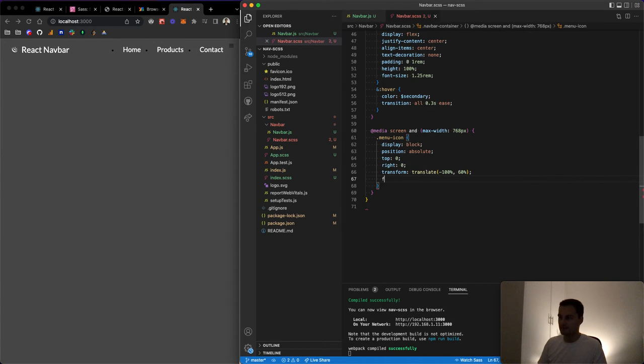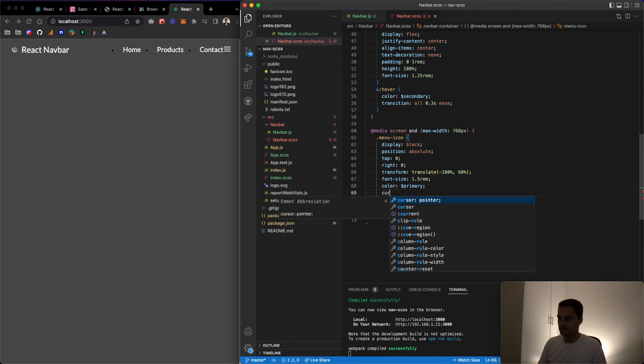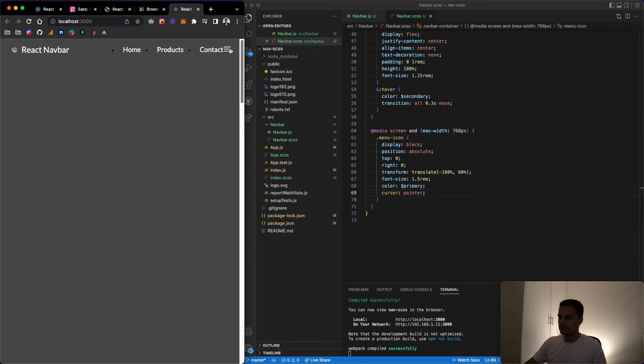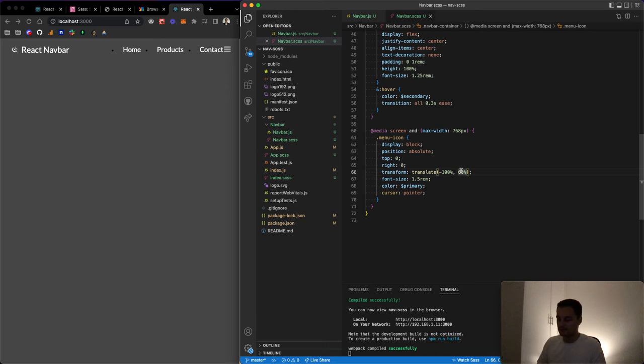Just need to make it a bit bigger, so font-size, let's do 1.5 rem. Let's do a color of primary, like so, and a cursor of pointer. So there we go. We can see that's nicely positioned within the parent element. I could give it 50%. I think it might be a bit more central, but yeah, I don't know. This is what I just had before, and I do use this navbar quite often if I need just a quick navbar that's responsive.